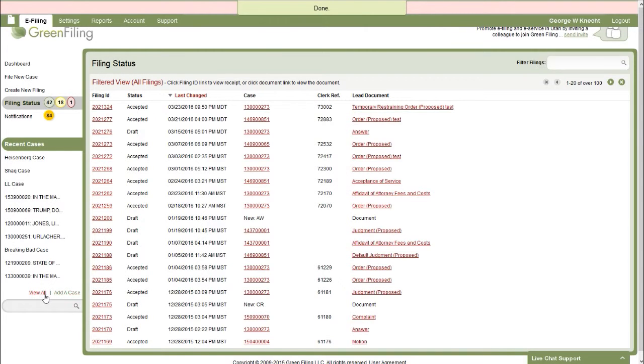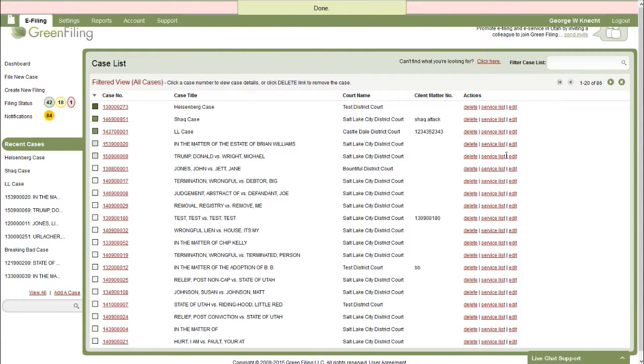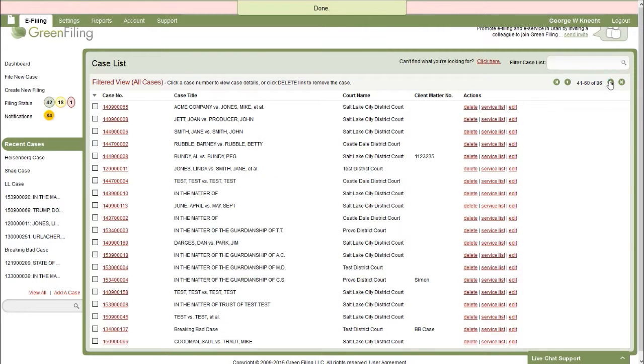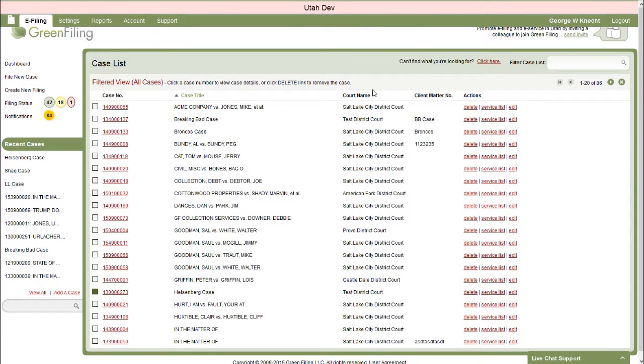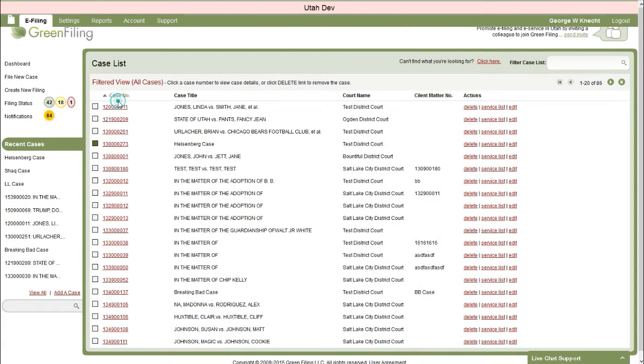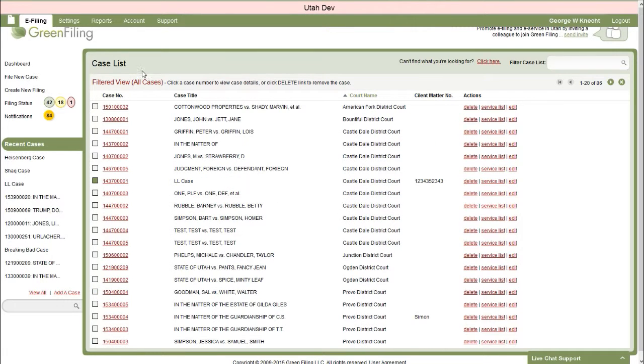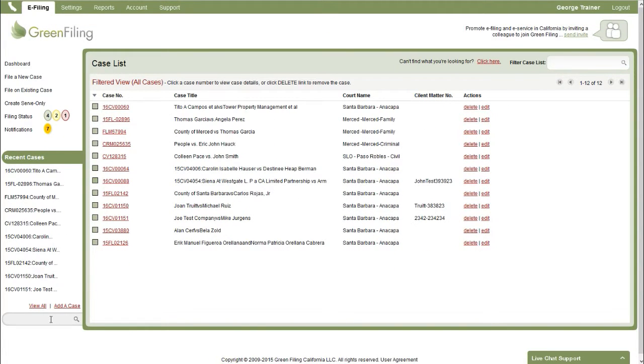So I'd like to just show you how when you have a much larger list of cases, you can just filter through this list using this tab mechanism. You can sort by column name, case number, case title, court name. So all those things are available to you when you build up a large case list. The other thing you can do when you start to build up a large case list is you could search for a case not only within your own account by entering a case number here.